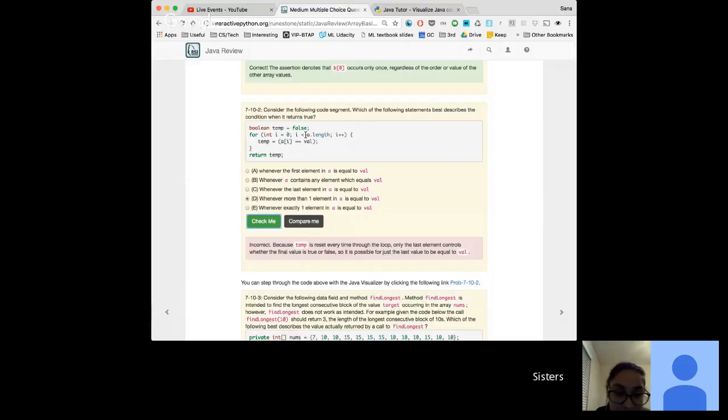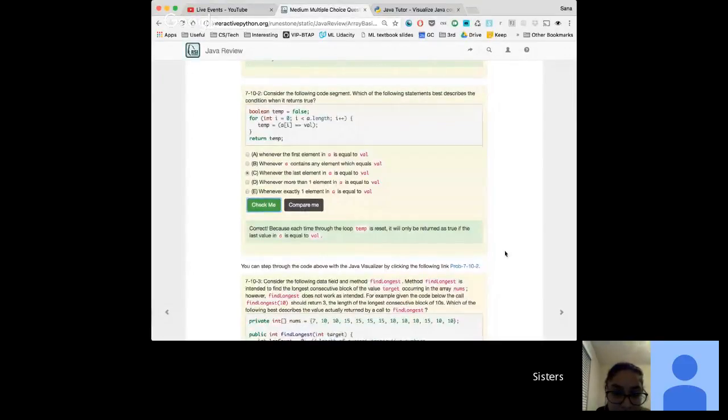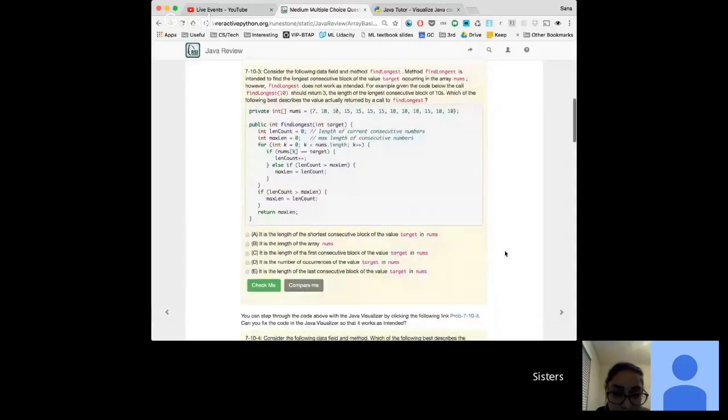So when will it return true? Whenever the last element in A is equal to val, so C. Yeah. Okay. That got me too. I didn't catch that. Good job. Okay, let's go to the next one.